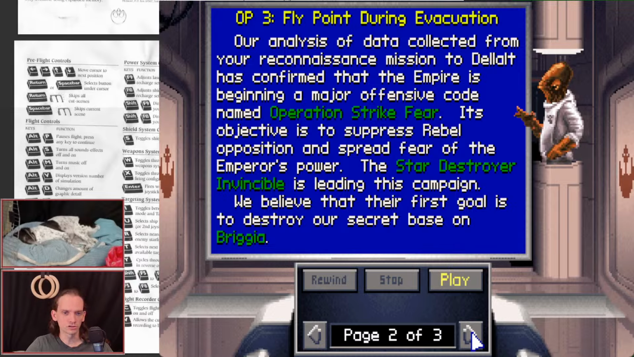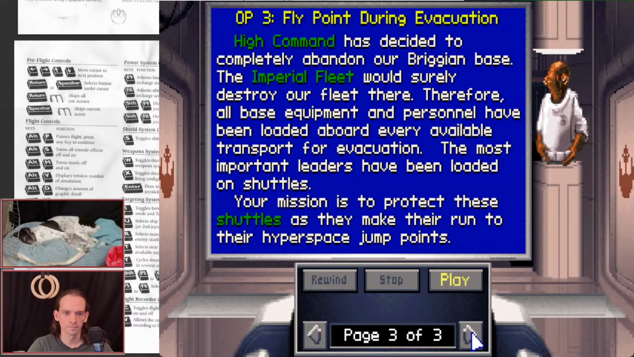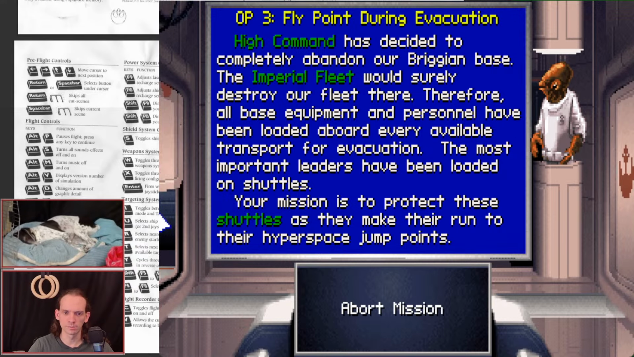Its objective is to suppress rebel opposition and spread fear of the Emperor's power. The Star Destroyer Invincible is leading this campaign. We believe that their first goal is to destroy our secret base on Phrygia. High Command has decided to completely abandon our Phrygian base. The Imperial fleet will surely destroy our fleet there. Therefore, all base equipment and personnel have been loaded aboard every available transport for evacuation. The most important leaders have been loaded onto shuttles.